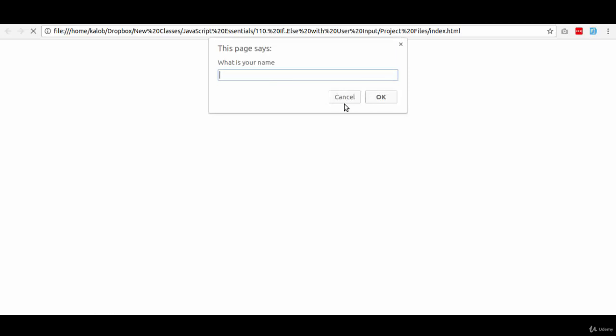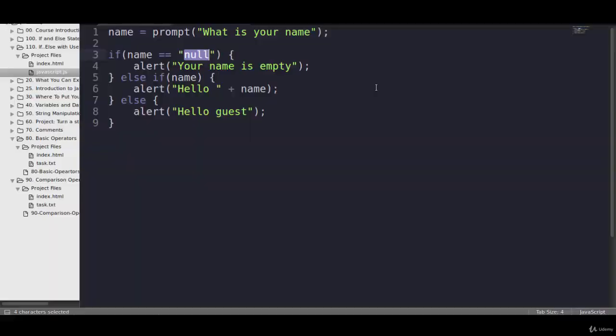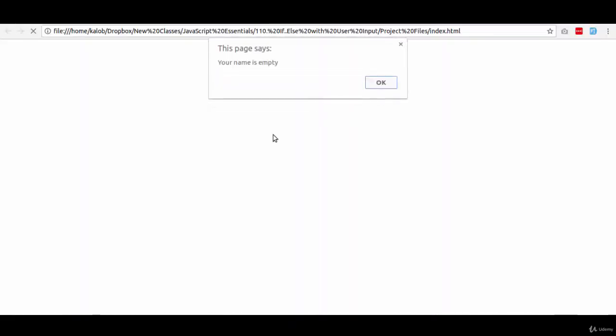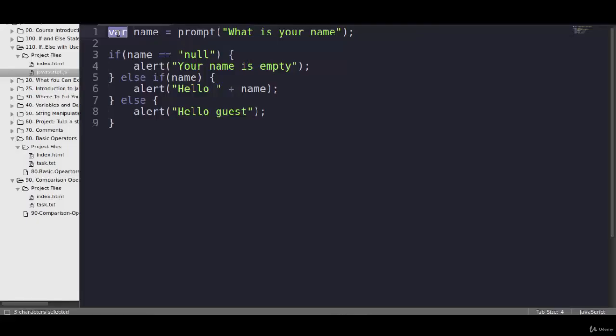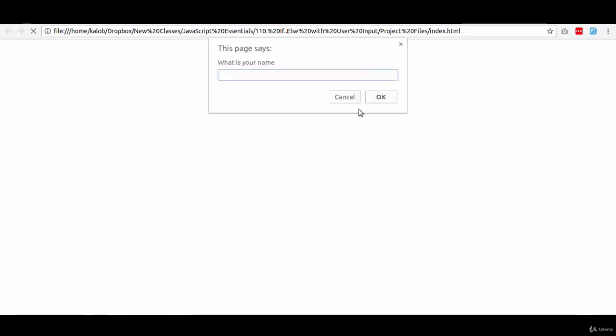Save that, refresh the page, click cancel, and I guarantee you that this time it's going to work. Your name is empty, just like that. So now we know what happens when your name is empty. Now, as a learning lesson, go back, figure out what happened. Hit refresh, hit cancel. My name is still empty, so we know that it wasn't the var. What if we do a strict comparison?